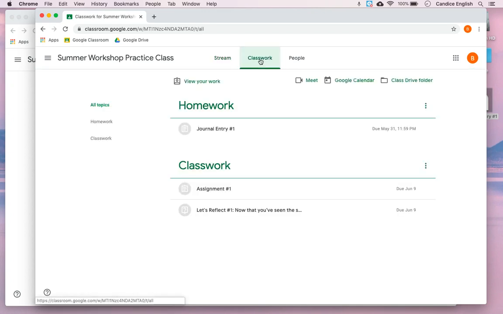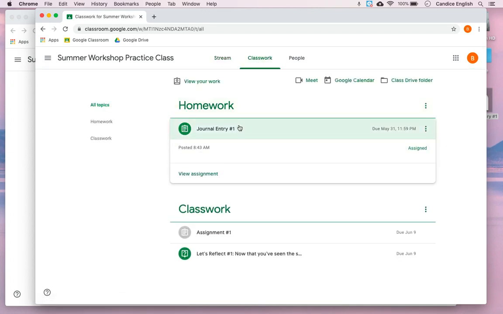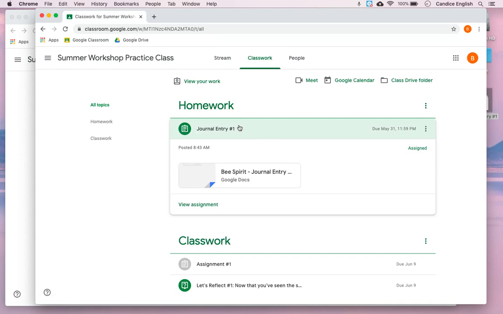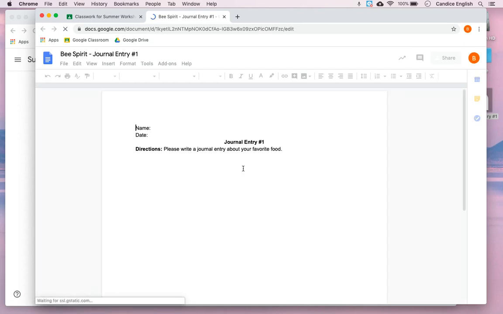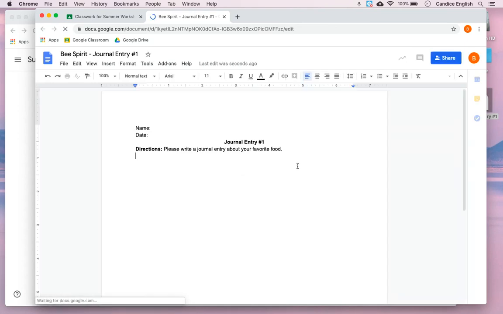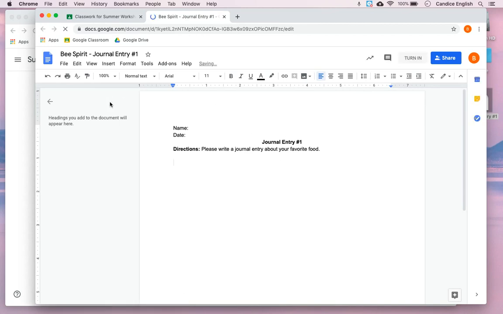So they're going to come over here to classwork. They will click on this assignment. It makes it a little bit easier for them to actually say view assignment. But if they didn't do that, they can open the document straight from that point, and here's what the document looks like. So they have an opportunity to then actually edit the file and write their response. And once they are done with the response, they have two options in turning it in. One option is to turn it in up here with the turn in button.